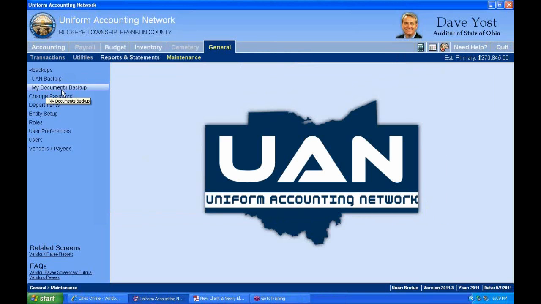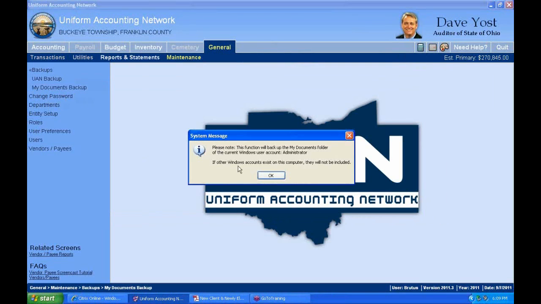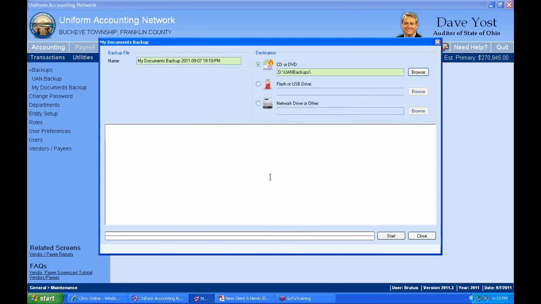Notice that there's also the My Documents backup. If I click on that, it says, please note this function will back up the My Documents folder of the current Windows user administrator. If other Windows accounts exist on the computer, this will not be included. So I'm logged in as Brutus. I'm administrator. If I log in as my assistant, they may have a different My Documents folder. This backup will only back up that My Documents folder.